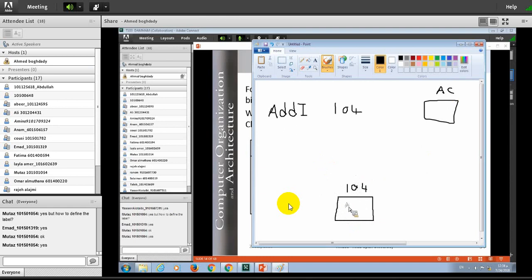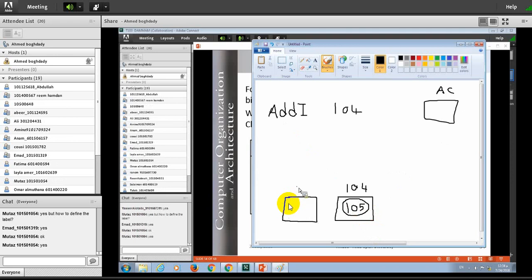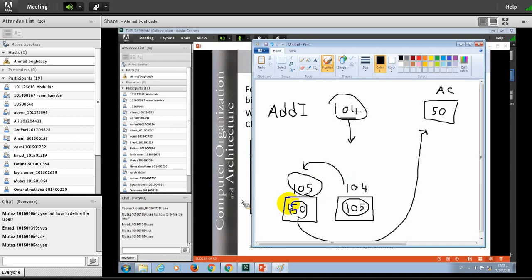What do we have inside 104? 105, for example. It will not copy this to the accumulator. Add indirect. This one is another address, the actual data address. So we'll go to address 105. Inside the address 105 is the data we are looking for. It will be copied to the accumulator. So add indirect X, the value at address X is the address of the original data we are looking for.